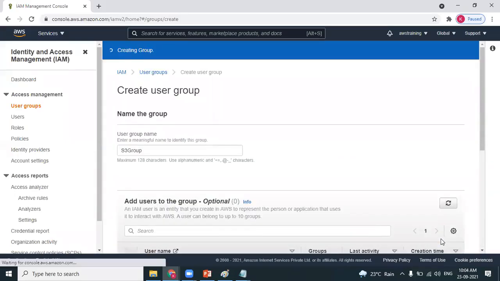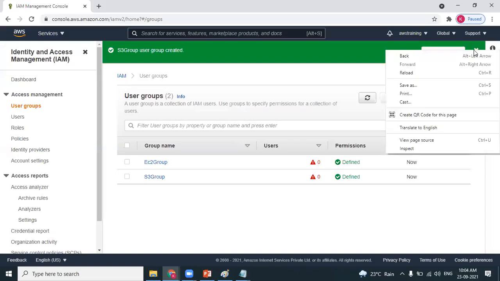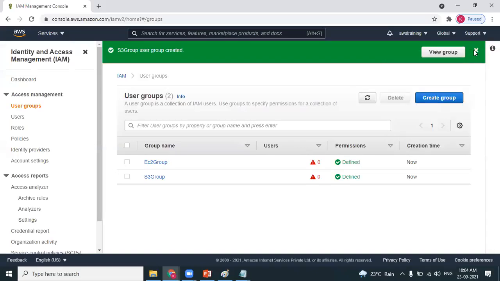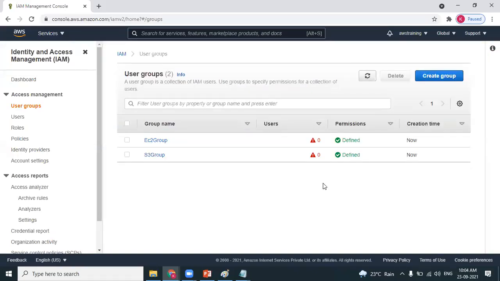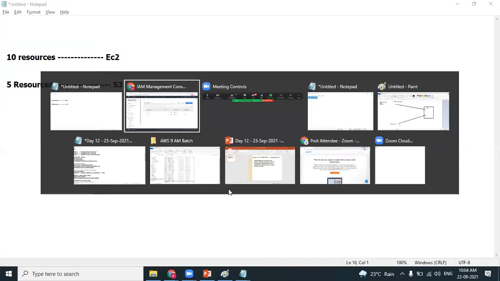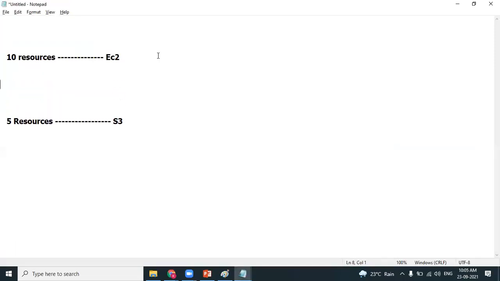Create group. Done. So two groups are created. Now when an employee gets recruited, let's say the name of the employee is Kiran, and he gets recruited, and I want to give the password as Kiran@123, and I want him to be in the EC2 team.